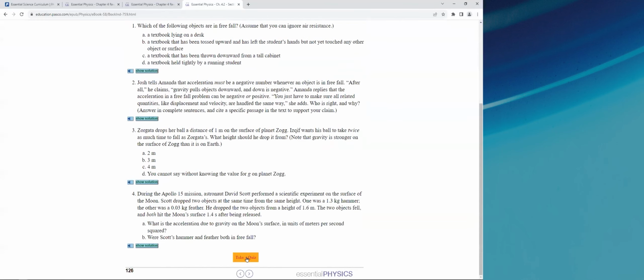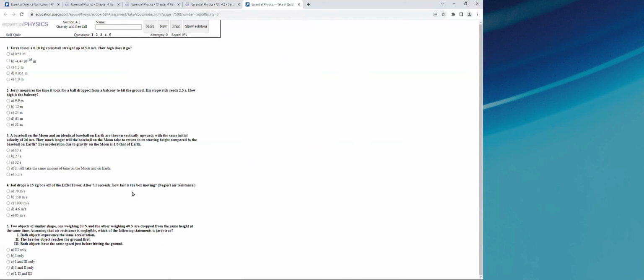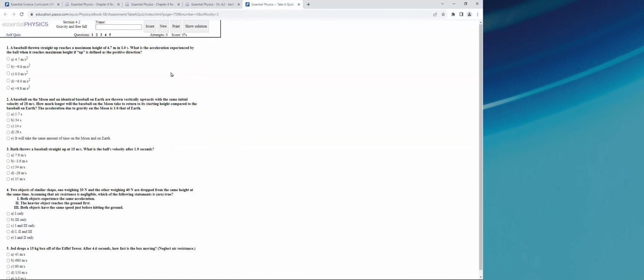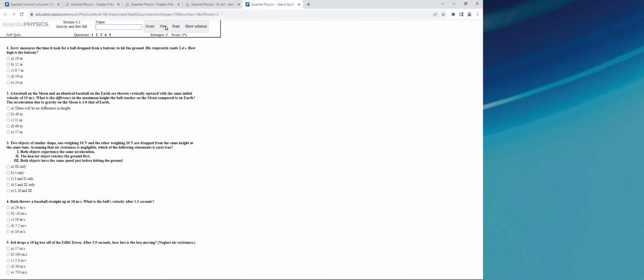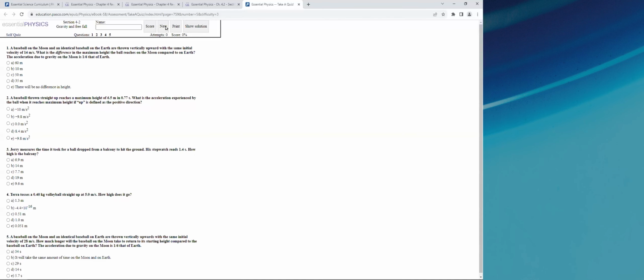Thanks, Kel. So if we go to the quiz, each time I go in there, there's a new one, different values, a different mix of questions. If you want students to stay in the quiz itself and get a new one, you can press the new button, and each time you do so, it's going to regenerate a new set of questions.